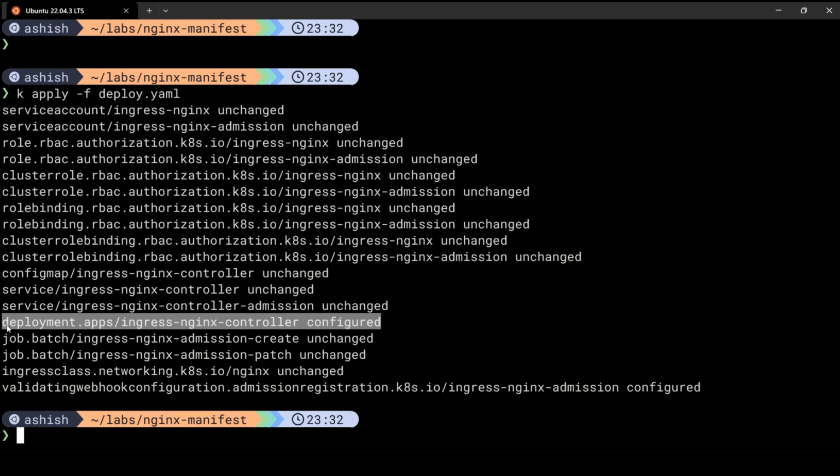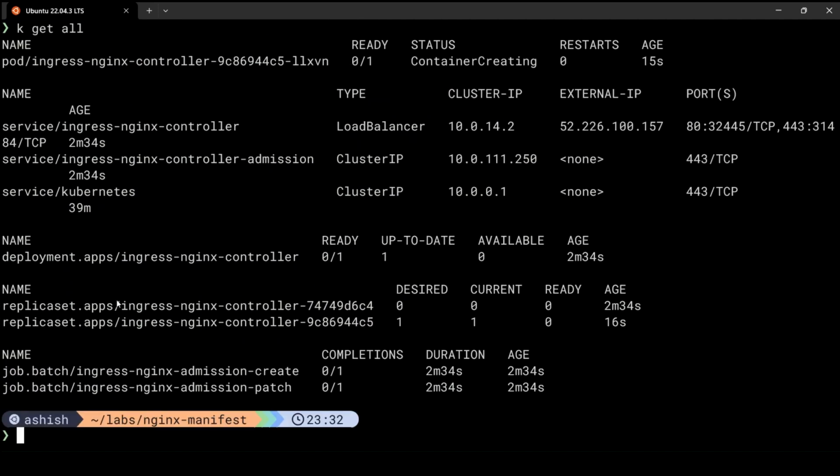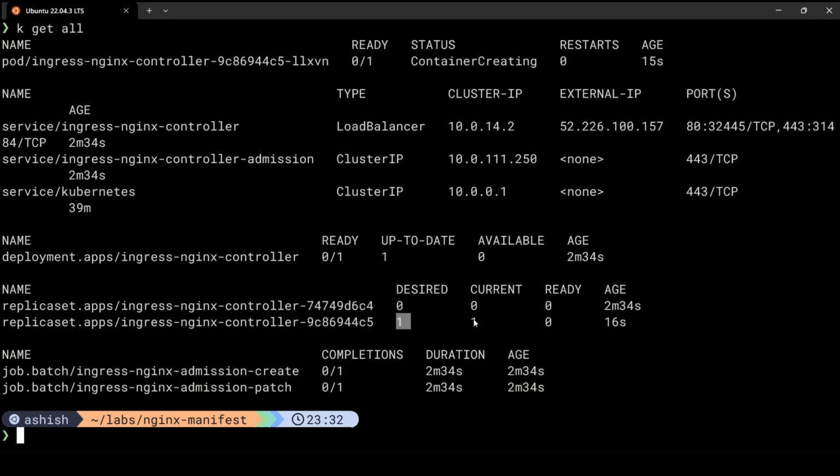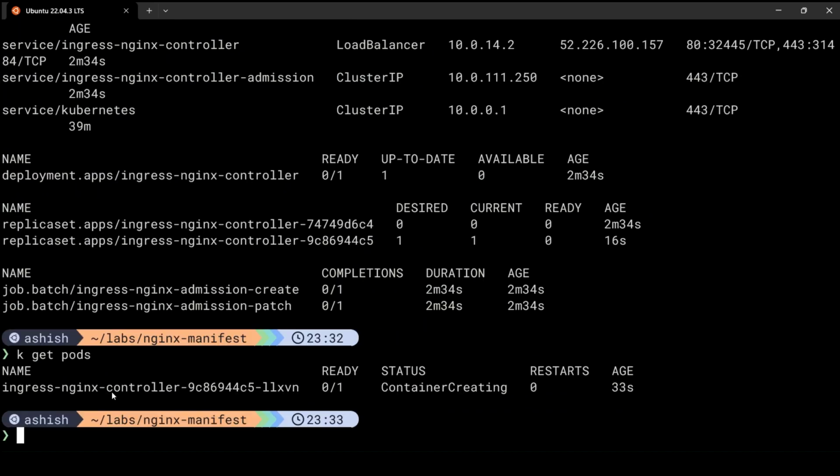Okay, the deployment got updated, so that should give us a new replica set. Yeah, the new replica set came up, desired 1 and current 1. The pod came up because the policy allows it now.